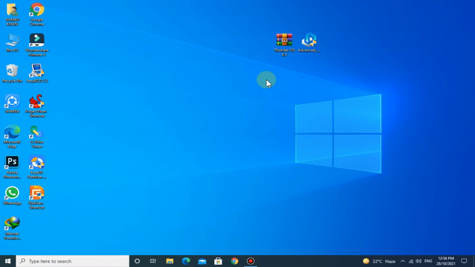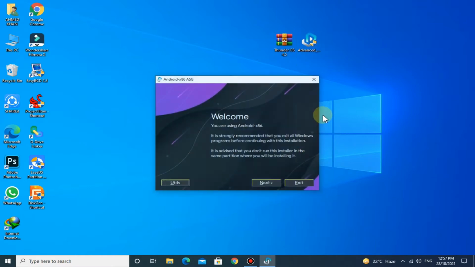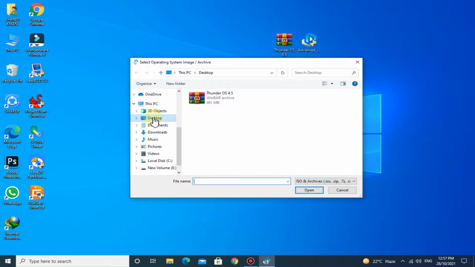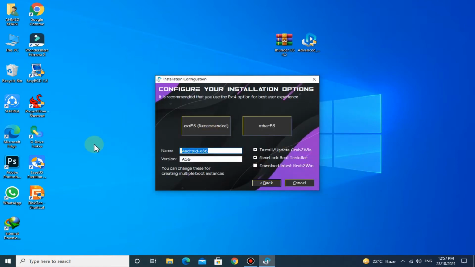Before installation, disable Windows Defender or any kind of antivirus software. Now run Android installer. Head over to desktop and here select this file. Give name as Thunder OS. Uncheck this box, click on EXTFS.